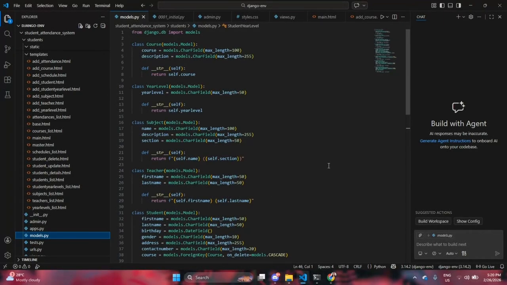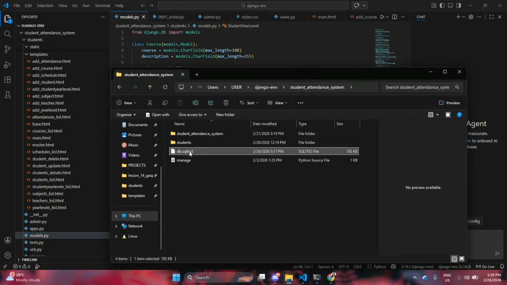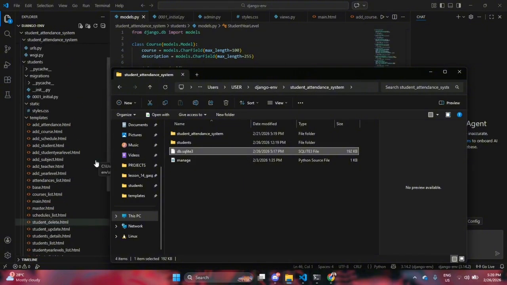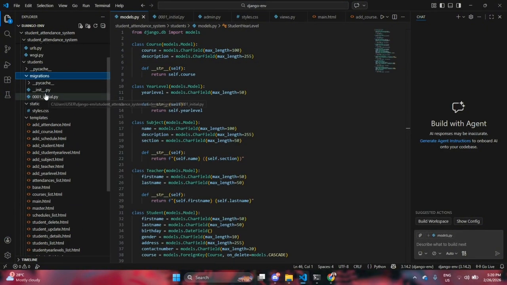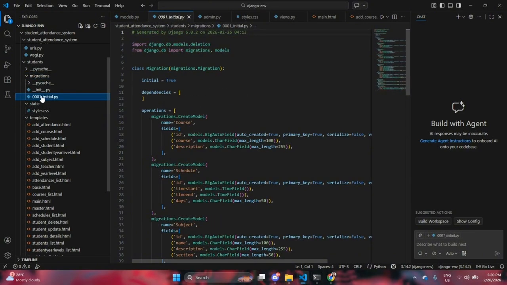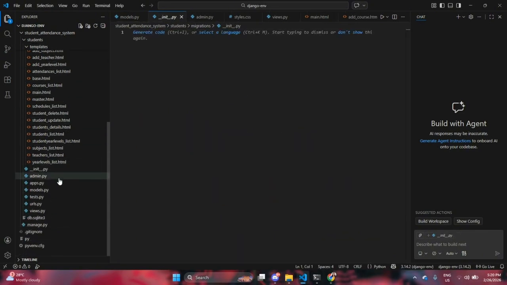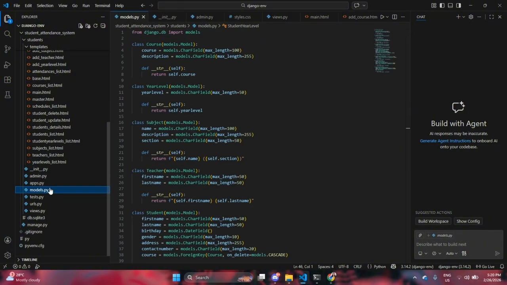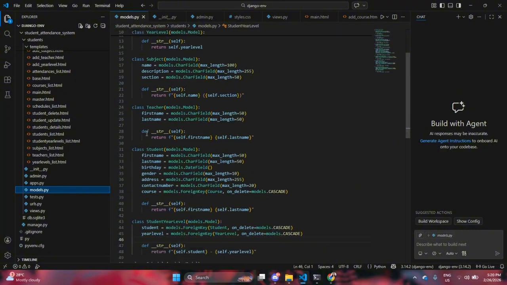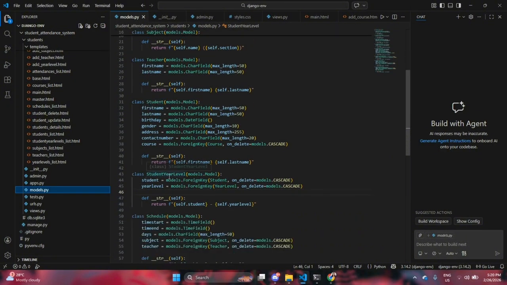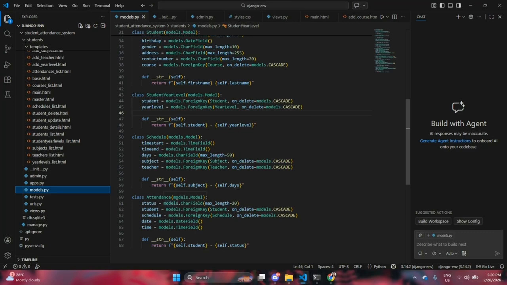So first, I reset my database by deleting this file, db.sqlite3, and this in the migration folder, this one, except this __init__.py. Then I make the new models, which are of course year level, subject, teacher, student, student year level, schedule, attendance.